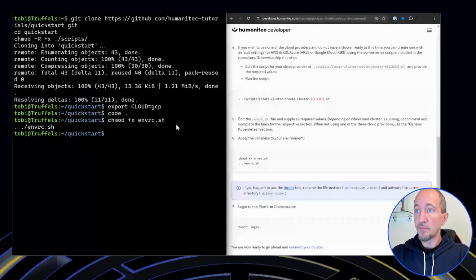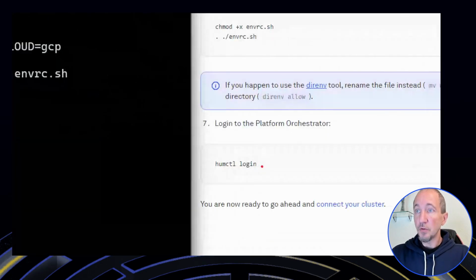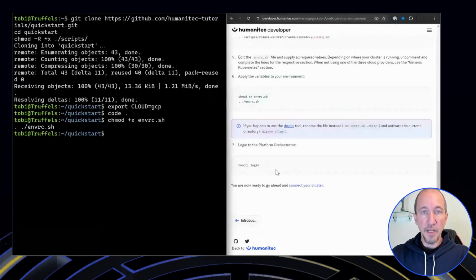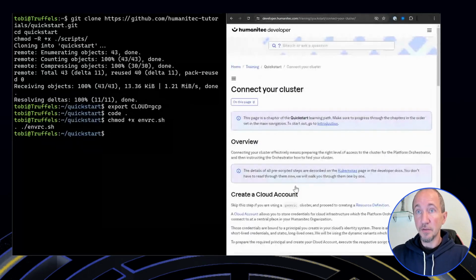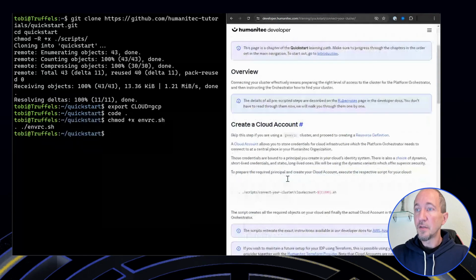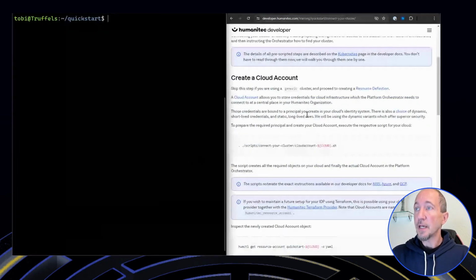So this is it. If you haven't already done so, you can go and log into your Platform Orchestrator by doing humctl login. I've already done that ahead of time. So we're now ready to go ahead and connect our cluster. So the first thing to connect our cluster is create what's called a cloud account.